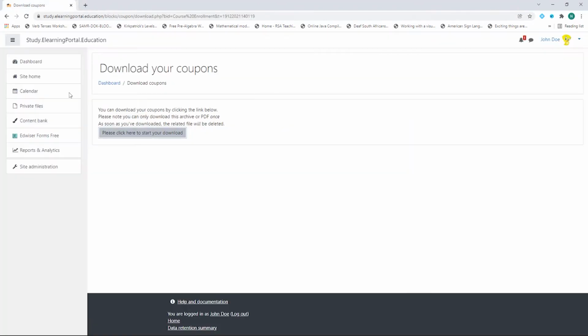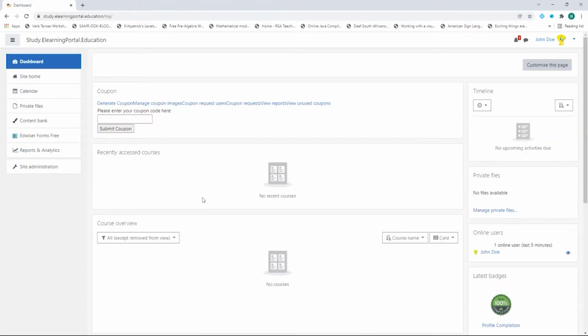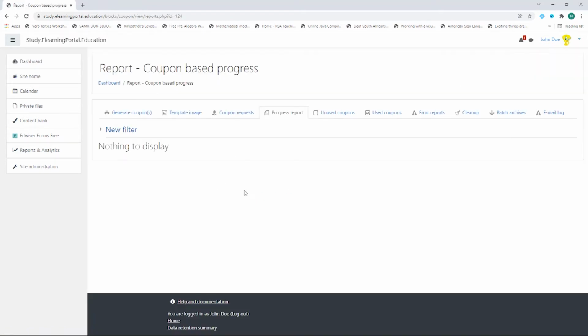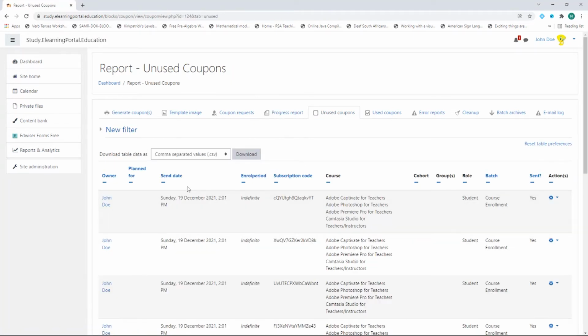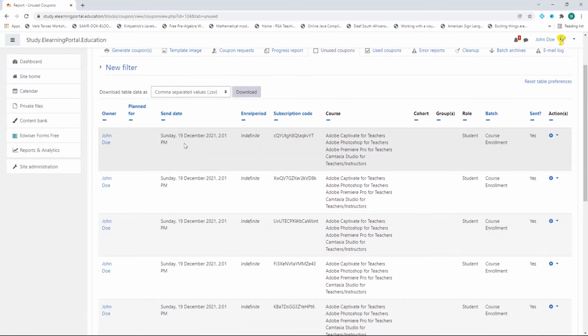Let's just do some modifications here. If I go back to my dashboard, and I want to see the coupon codes that were generated, I can click on either the coupon request or view reports. So let's click on view reports. There's nothing in the report currently. But if I click on unused coupons, you'll see all the coupons that were generated just now.